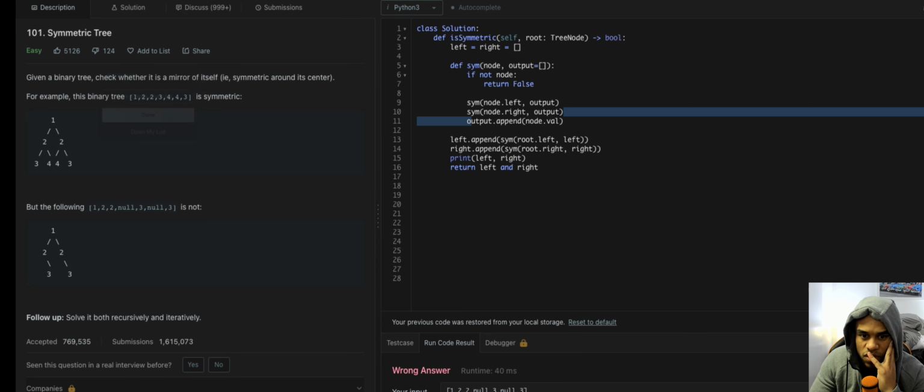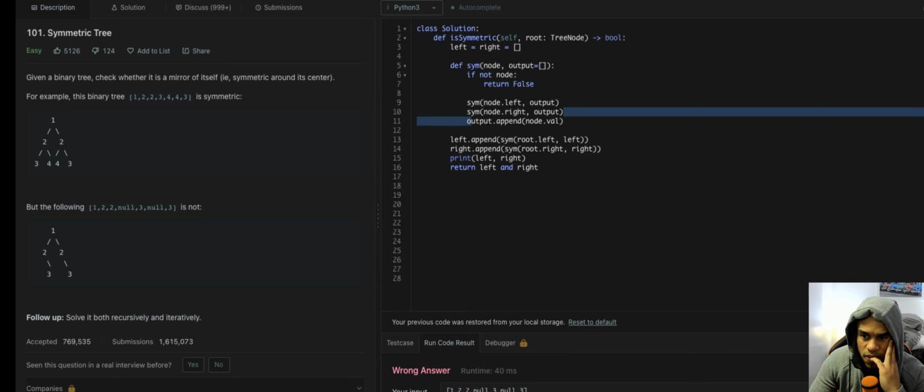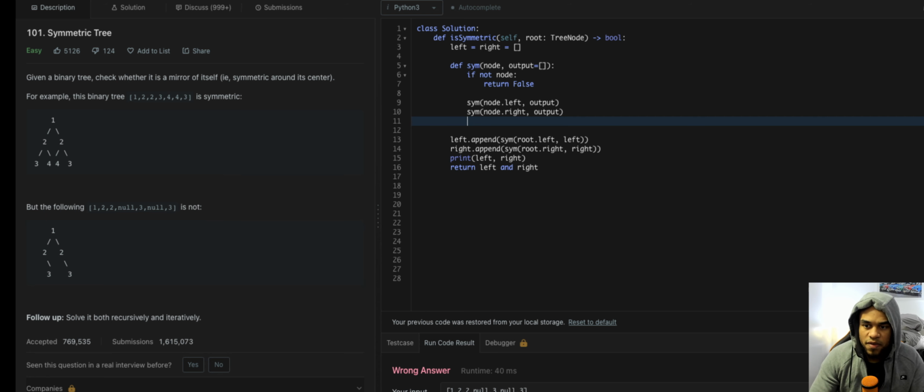So we have a tree, 1 2 2. So we have 1. Then we have 2 2. Then we got 3. Then we got 3. This is null. This is null. This is not symmetric. So we have 1 2 3 1 2 3. And the idea, so if we look at what was I doing here? I was doing post order. What if I do pre-order actually?